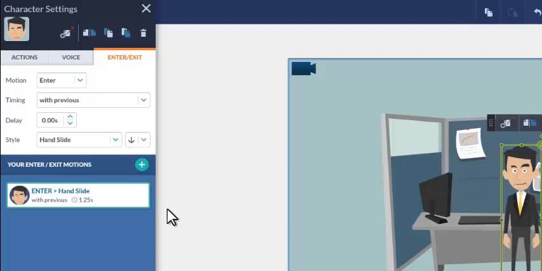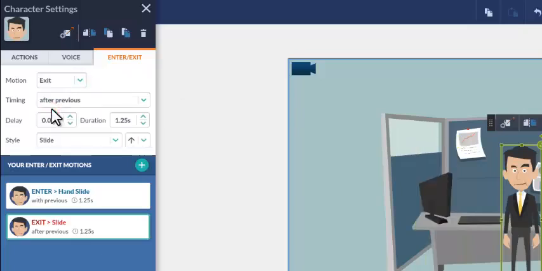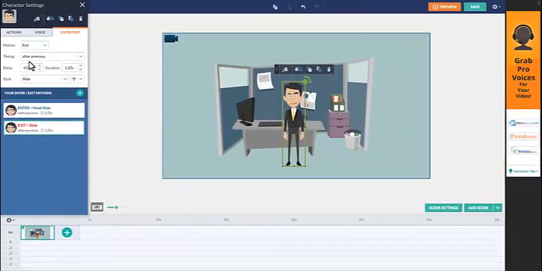Before we finish, I'll add an exit motion to my character by clicking the plus sign icon at the top of the motions list. As you can see, a new movement motion is added to the list, and all the settings above the list are now the settings for our currently selected movement motion. I want an exit motion, so I'll change the motion box to exit and leave all the other settings at the default.